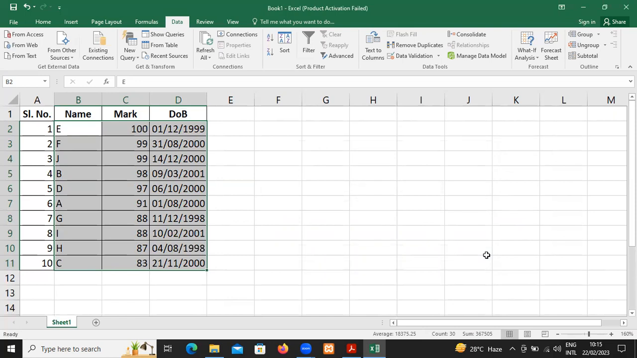Okay. How to sort the data? Go to the Data menu, then press sort. Then choose the sorting criteria. They call them sorting criteria. The first one is mark. The second one is date of birth. The third one is name.